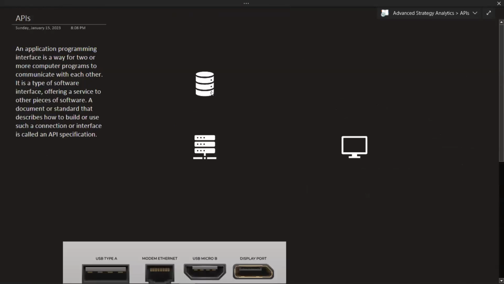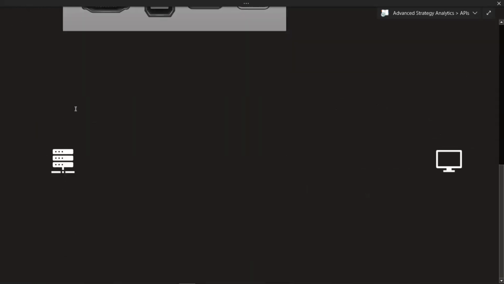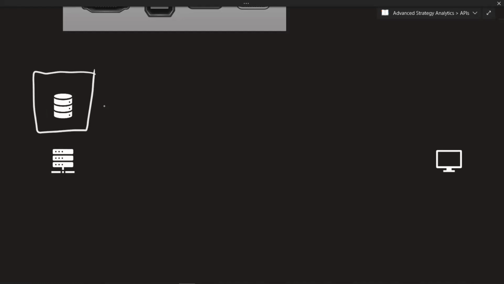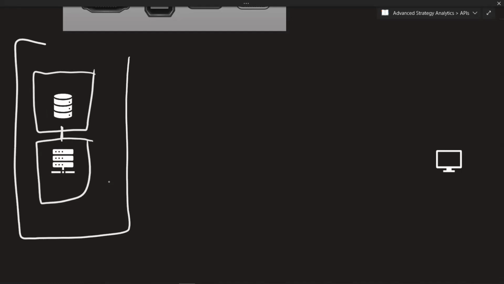So you have your computer here, and you have a server over here with a database that it's hooked up to. This database will be in its own private subnet that's locked, and then this server will be in a public subnet, and the server will be able to access this private subnet.